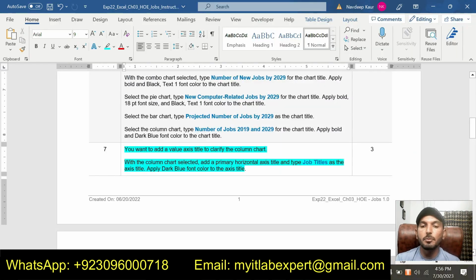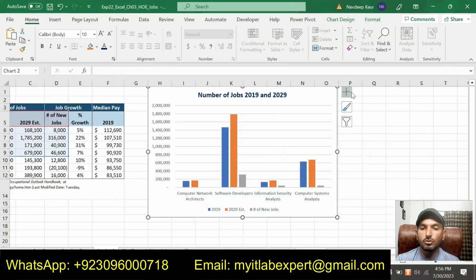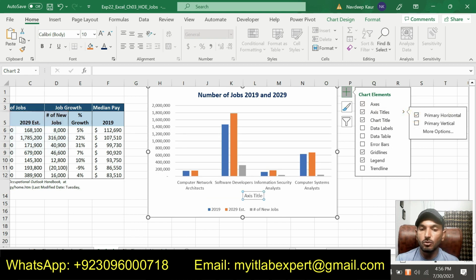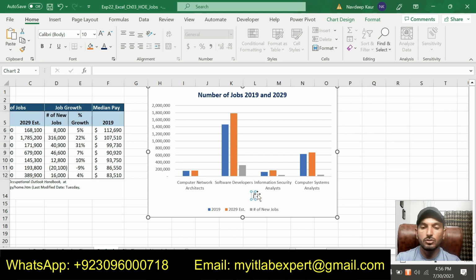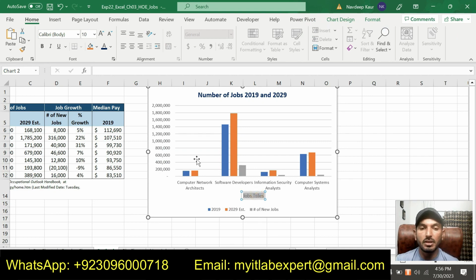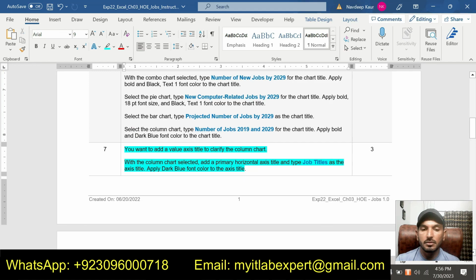So we are supposed to add a primary horizontal axis. So I will simply go to this one, and axis title is here, and we are supposed to primary horizontal, and you can see this new one, and it should be jobs titles as mentioned in the instructions. And then we are supposed to apply dark blue font color to the title axis, and we are supposed to apply the dark blue font color to the value axis. So that is all required in step number 7.